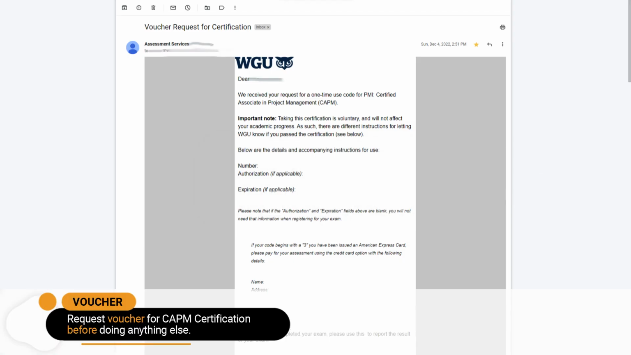Before you begin this class, you are going to want to request the voucher for your CAPM exam. There's a button near the assessment area that you'll need to click on to start the process. The voucher will most likely come to you as a gift card that you will use to pay for the exam registration.